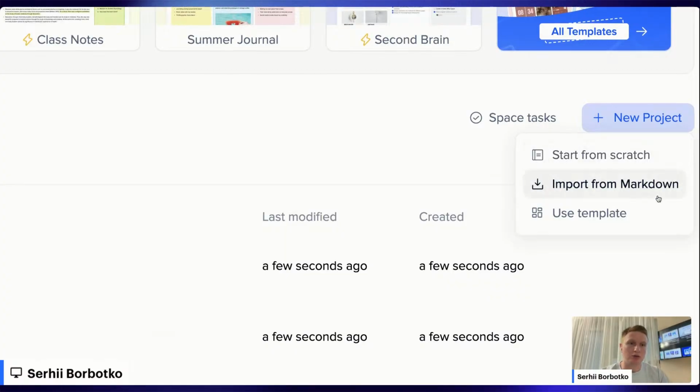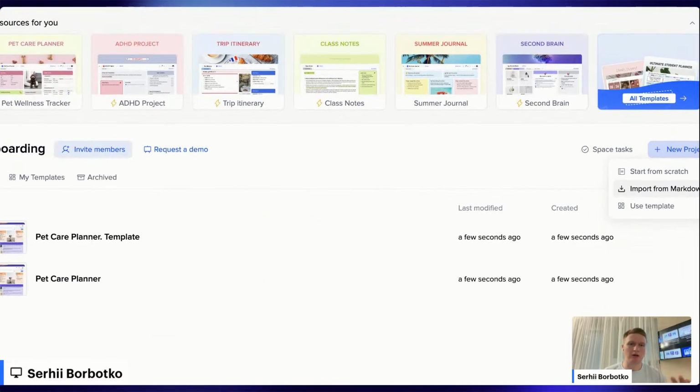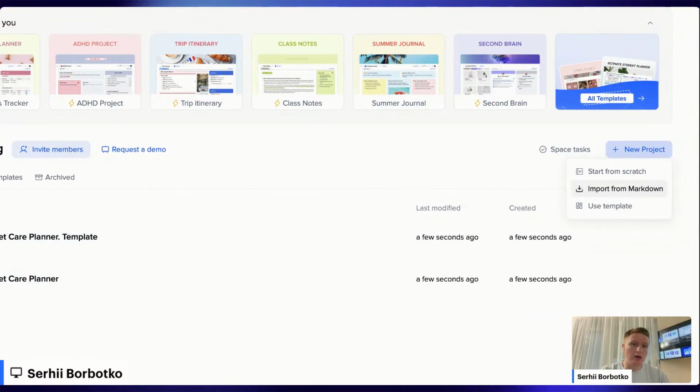There is also an option to import data from Markdown, so you can import something from Notion, for example, or other tools. Some of them, our import option isn't that great yet, but some of the pages it is possible to import to our place. Or you can use the template that I showed you. But let's start from scratch.